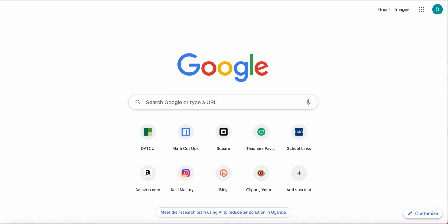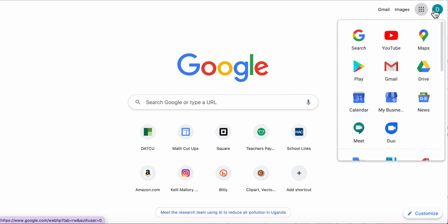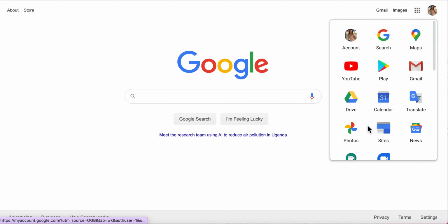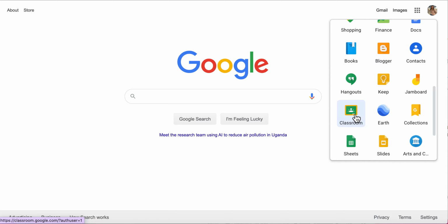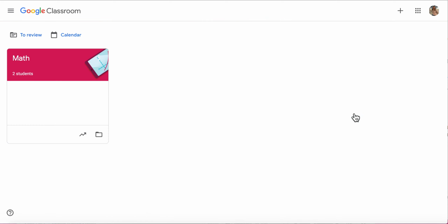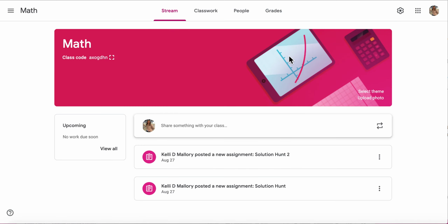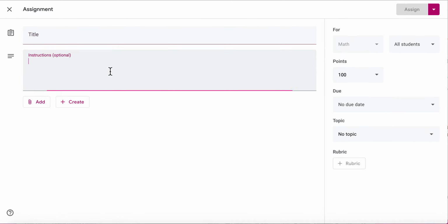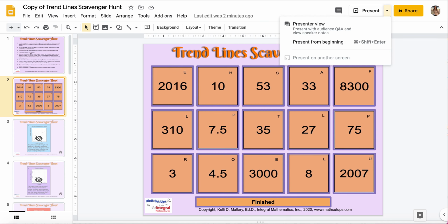So when you assign it in Google Classroom, which you can't see what I'm doing right now, I'm going to go to Google Classroom, and I need to change who I am here. When I go into Google Classroom to assign it, I'm going to create this assignment, and I'm going to put a link to the assignment here in the instructions instead of adding it, because what I want is to force it into the present mode.